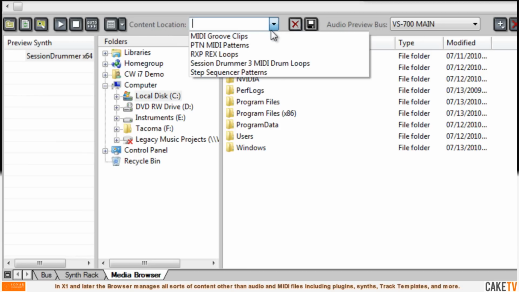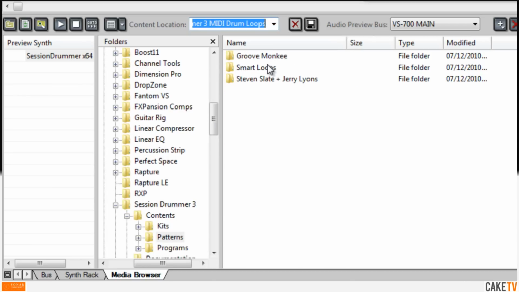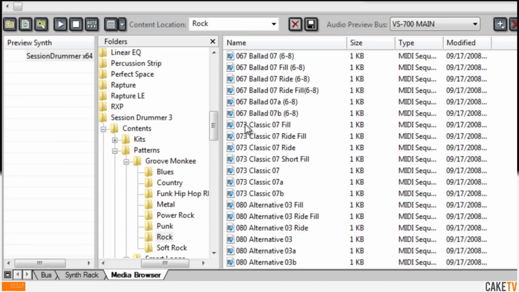All of the loops and patterns that come with Sonar already have content location presets built into the media browser, including a location for all of the Session Drummer 3 loops, including those by Smart Loops, Steven Slate, and the Groove Monkey loops. The Groove Monkey loops come in many different styles like blues, country, funk, hip-hop, metal, and rock, so I'm going to browse through some of the rock loops.